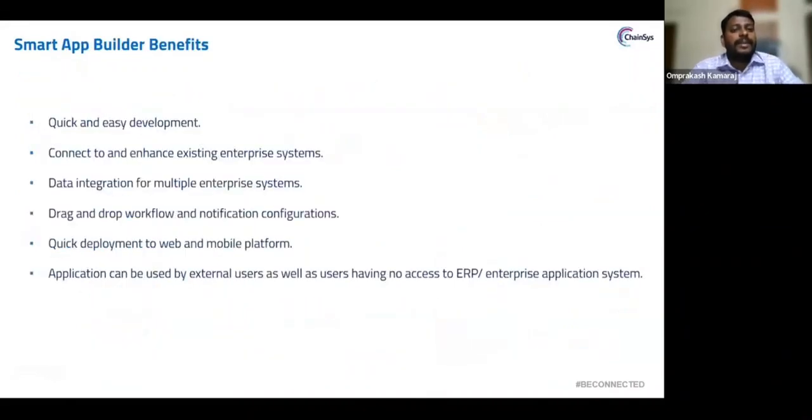So benefits of Smart App Builder. It's quick and easy development, connect to and enhance existing enterprise systems, data integration for multiple enterprise systems, drag and drop workflow and notification configurations, quick deployment to web and mobile platforms. So the application can be used by external users as well as users having no access to ERP.